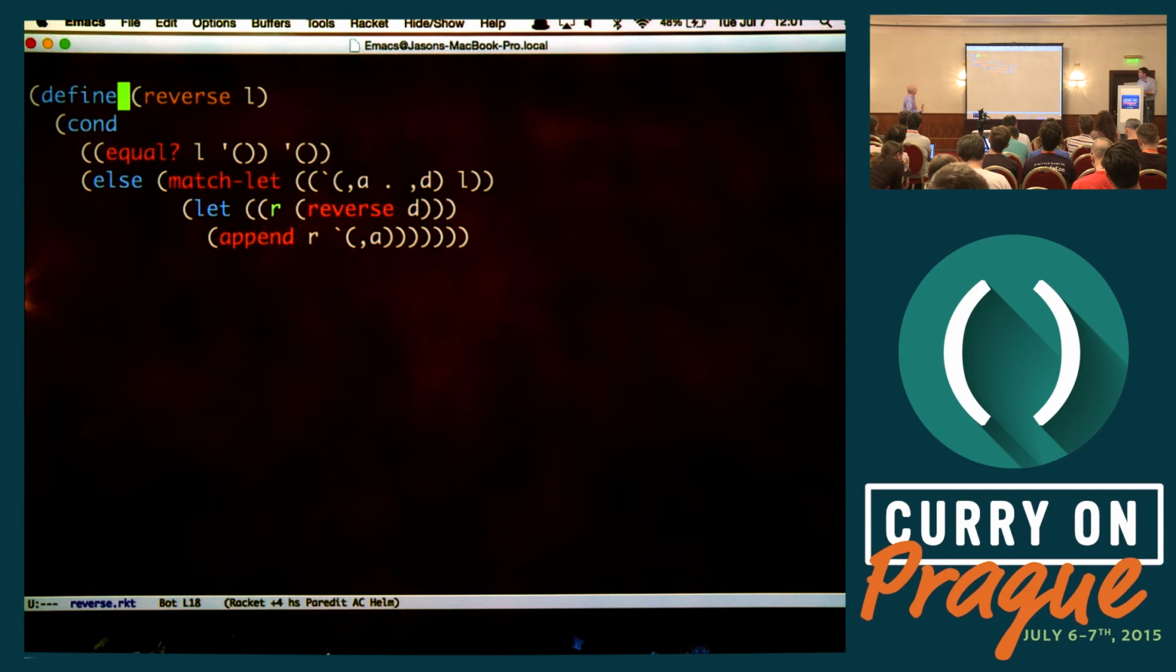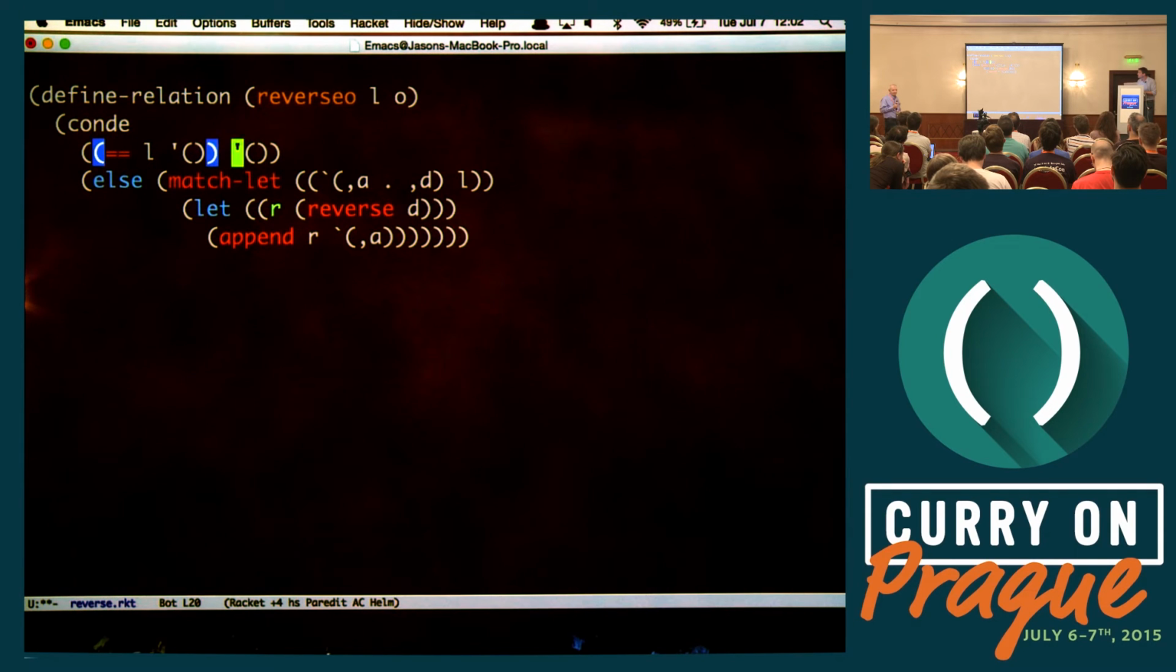So, define relation. First thing we do, and the most important aspect, add the O on the end. Must always add the O. Con becomes conso. How do I say that two things are equal in miniKanren? That's the unification algorithm. That one was easy. How about this one?